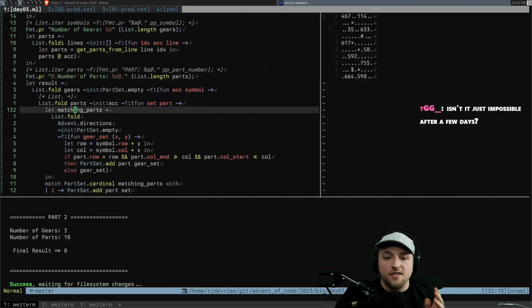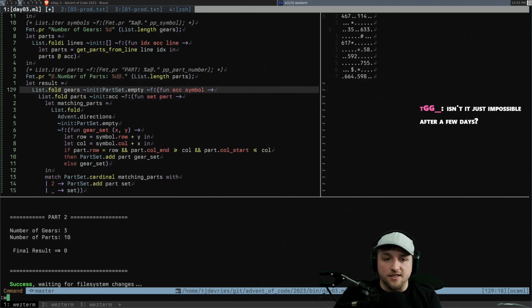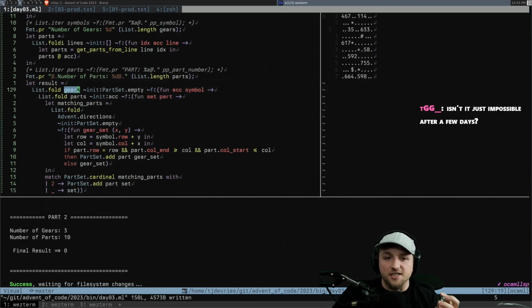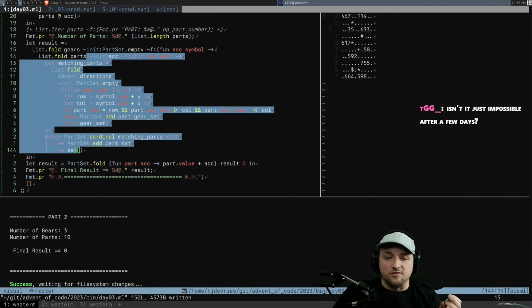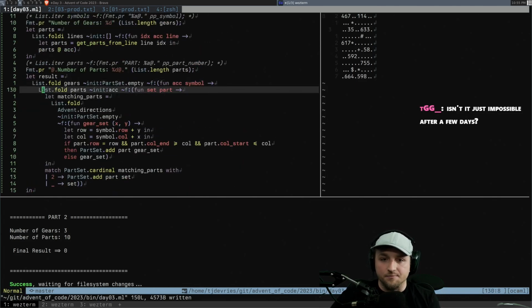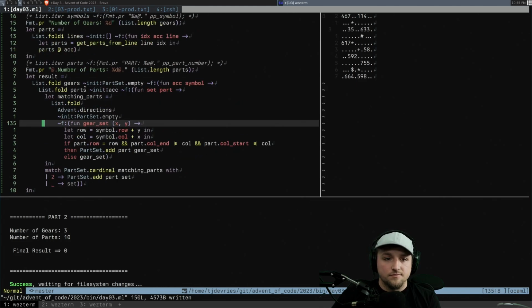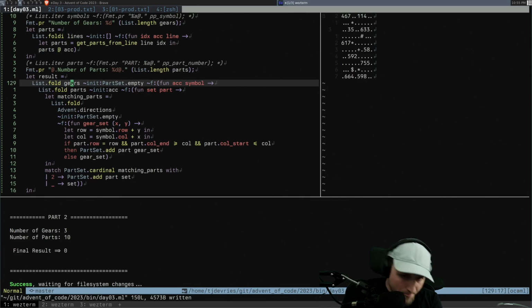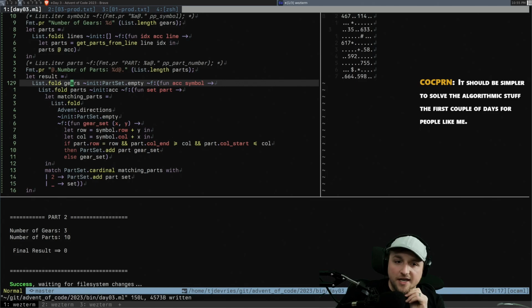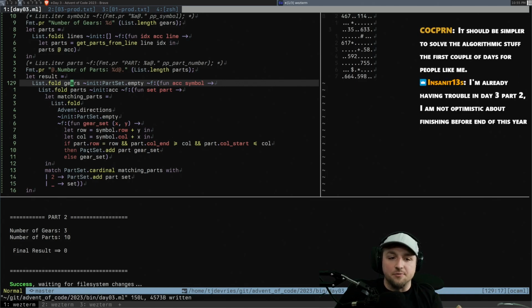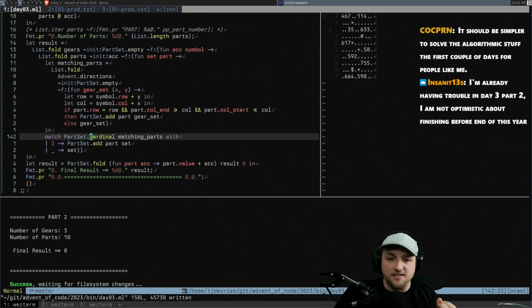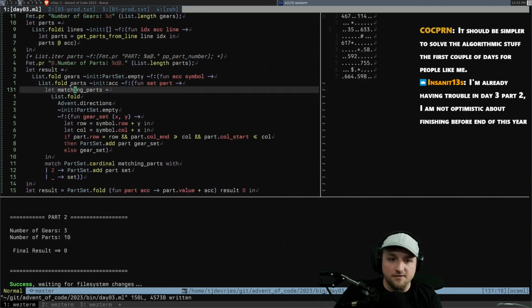So let me think about this again, because I think we're not doing this right. For each gear, we want to fold the parts, right? This is where I'm doing this wrong. We're not thinking about this correctly. So for each gear, what do we want to do? We want to say, do you have 2 matching parts? So I did the wrong thing here. This is not the spot that I want to match this on, right?